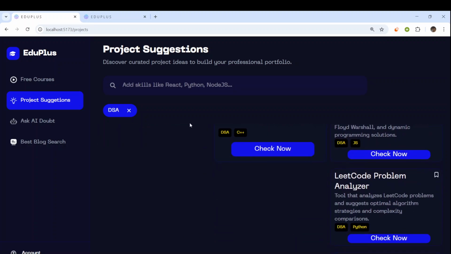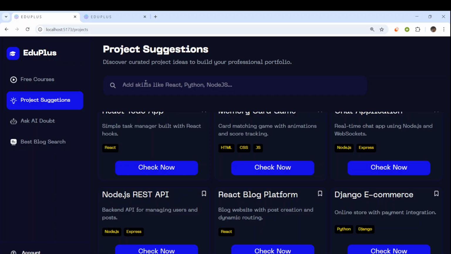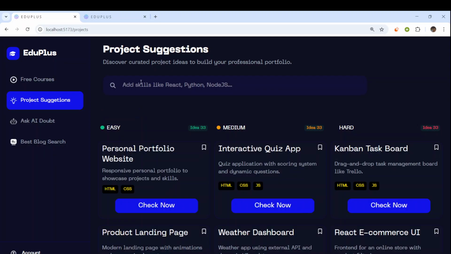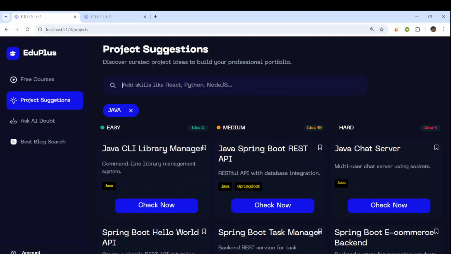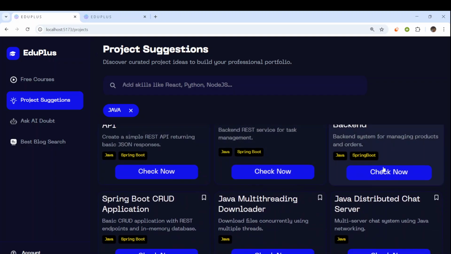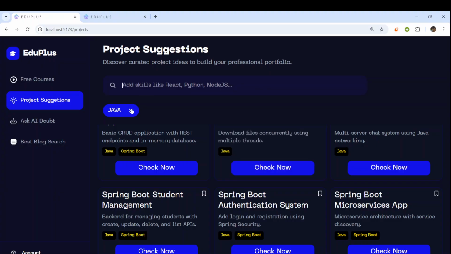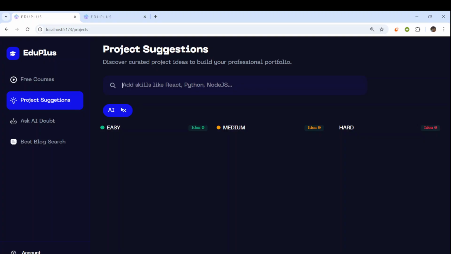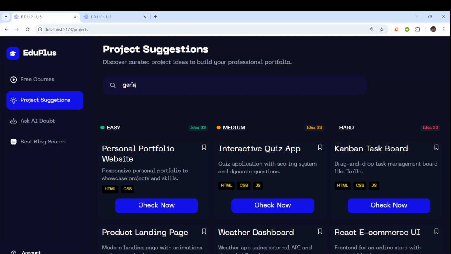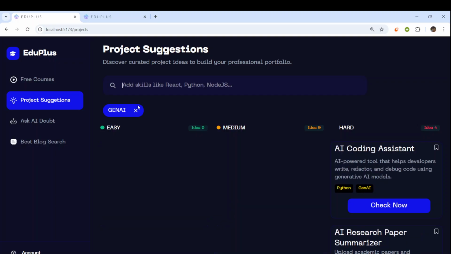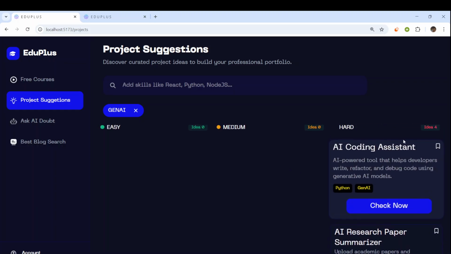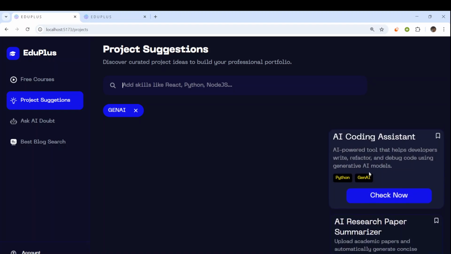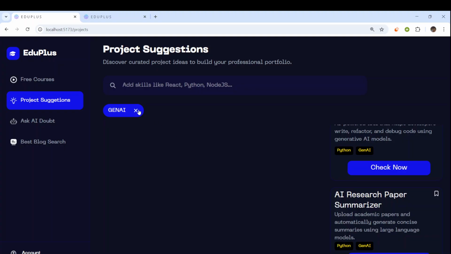For example, I learned Java. Sorry, my spelling is wrong. So there are 6 ideas on Java, Java Spring Boot, whatever it is. For example, I learned AI. There's nothing with AI. I think it's Gen AI. There are only hard project ideas on AI. Obviously, AI is very hard, right? And there are several projects on Python and Gen AI. Obviously, Gen AI with Python.